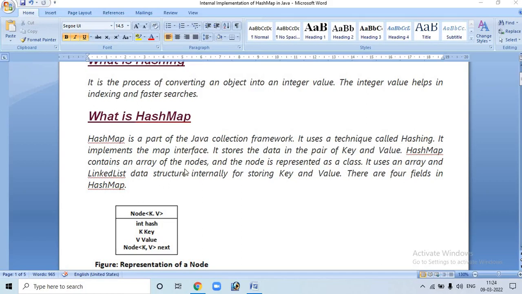HashMap contains an array of nodes, and these nodes are represented as a class. It uses an array and a linked list data structure internally for storing the key and value.